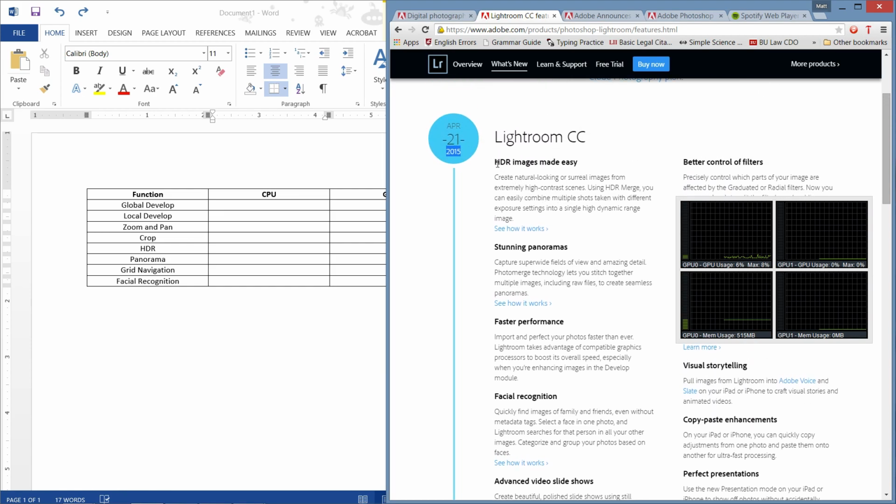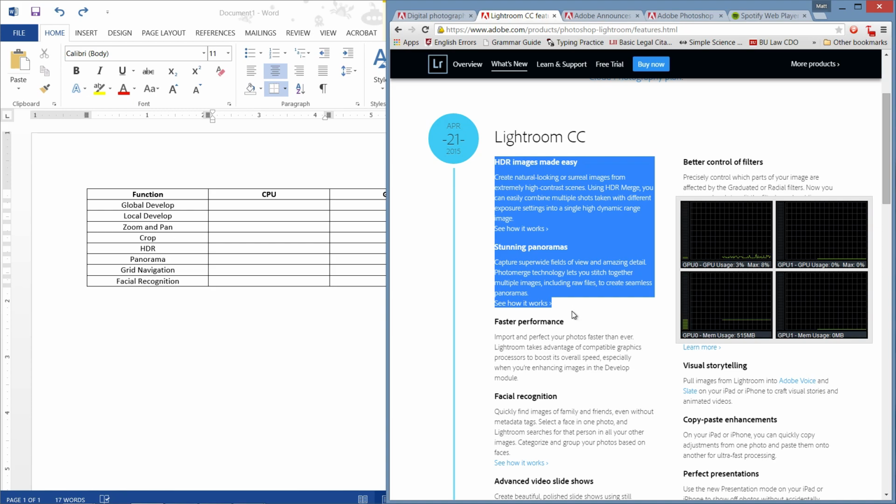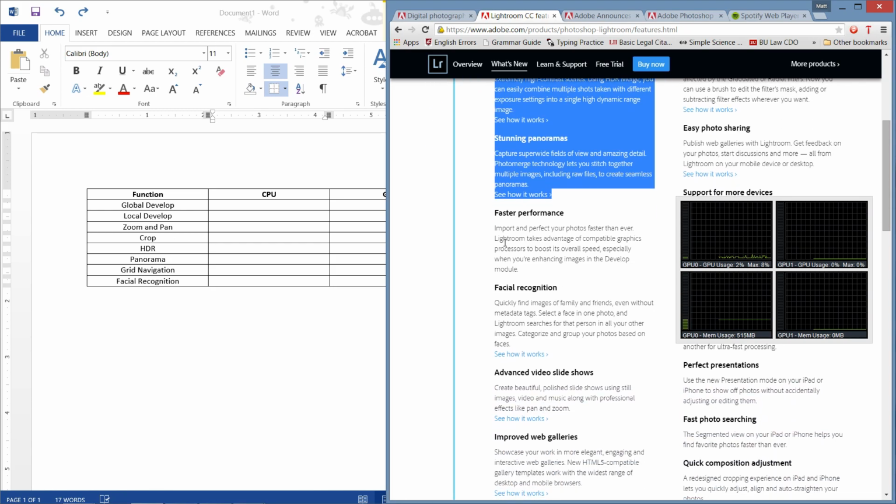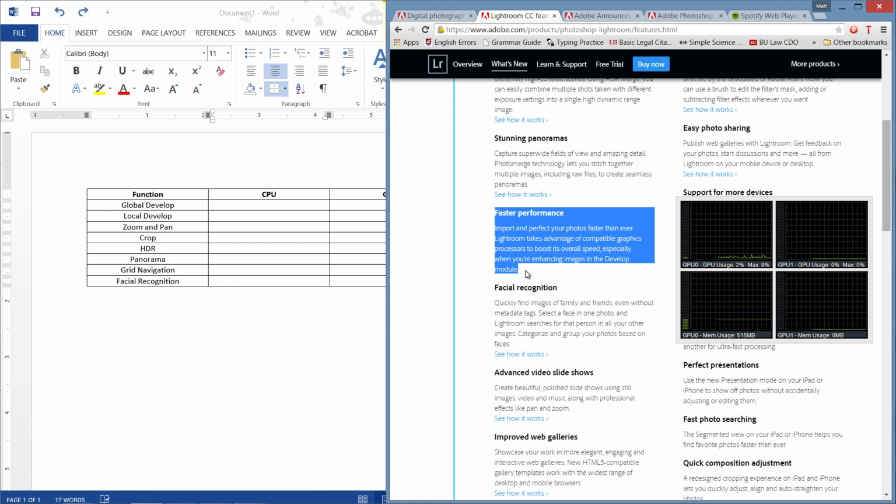The ones that people have been most excited about are the HDR and panoramas, which aren't new by themselves because Photoshop has always been able to do that, but doing them in Lightroom is new. This video is going to focus specifically on the performance aspect. So what that does is put the computational load on the graphics processing unit, or GPU.